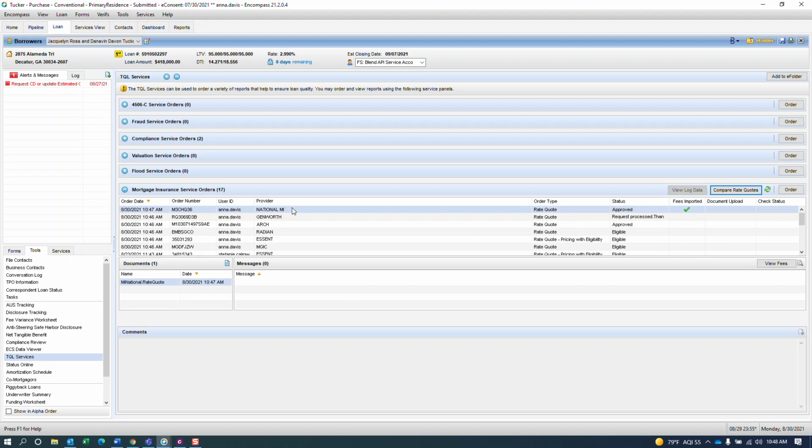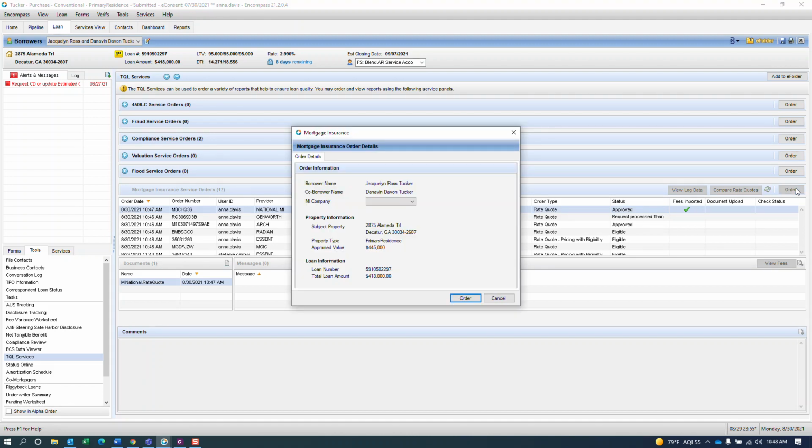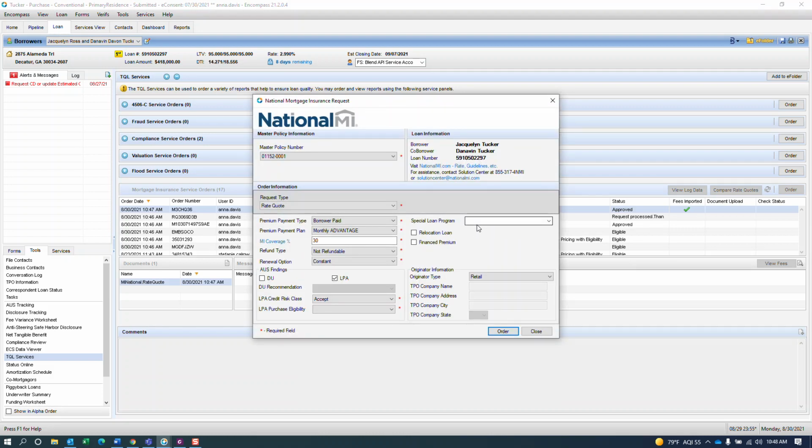Now you want to highlight the mortgage insurance company that you've selected after your simultaneous quote. In this example, it's National MI. And you're simply going to click the Order button right next to that original Compare Quotes button. We're going to select National MI from the drop-down button. Now we're going to click Order, and it's going to take us to the National screen.